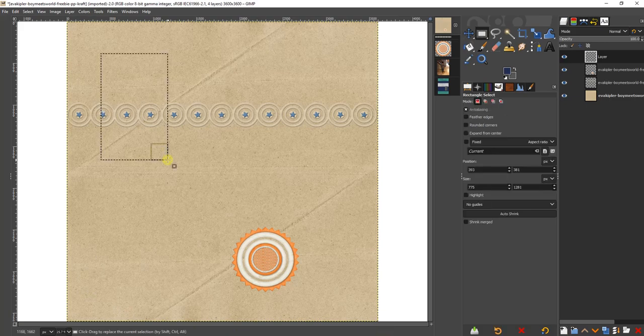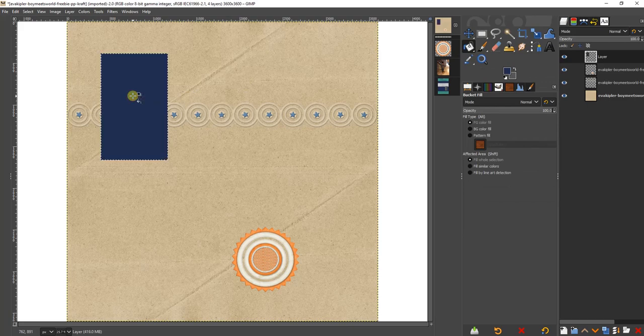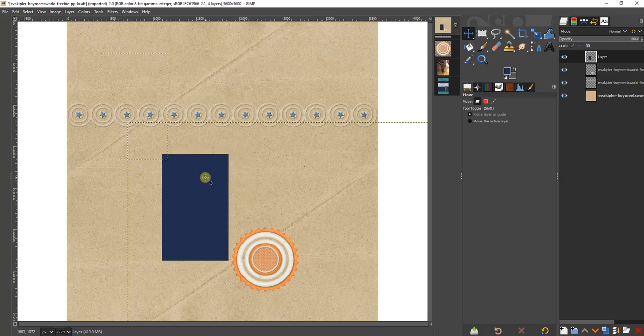I can draw a box on this layer and fill it. I'm going to fill it with the foreground color. It's blue. Layer active, move tool, I can move it. You see, I told you this layer is the full size of the entire image. So when I move this blue box, the yellow outline shows that the entire layer, the created layer, 3600 by 3600 pixels, is moving.